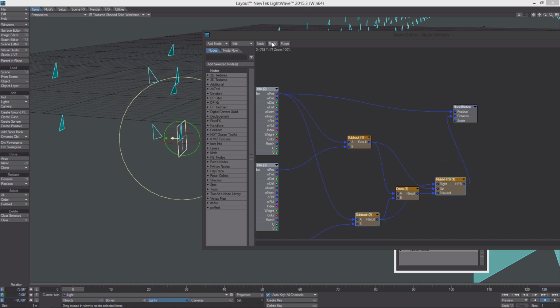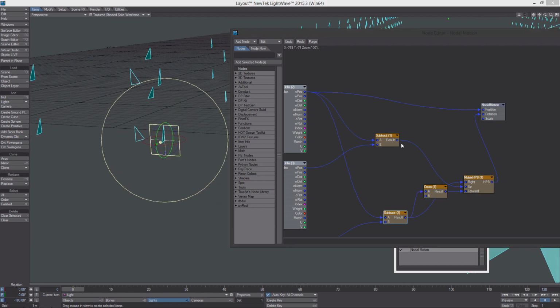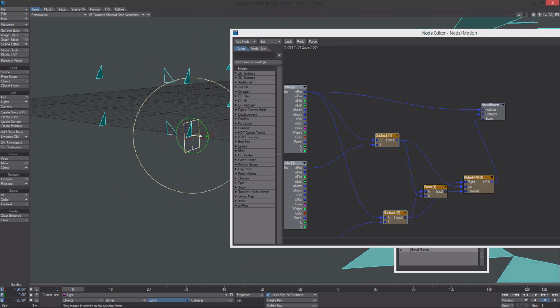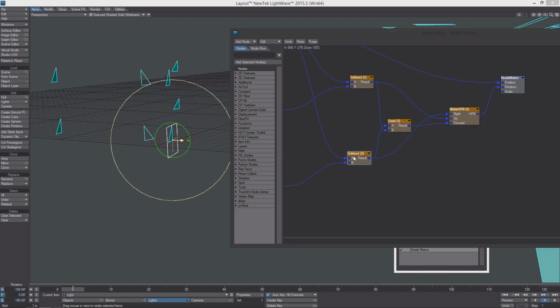So you'll see if we go into the rotation, now it's facing the wrong way. So you can fix that a couple ways. I'm just going to switch the cross here, and you can see now it's facing the proper direction.